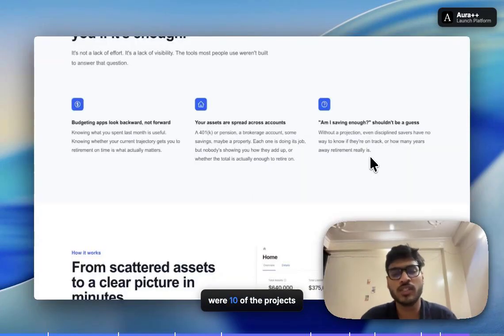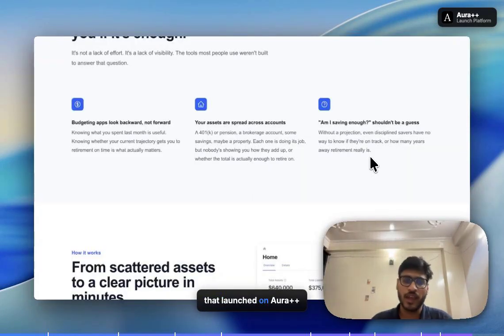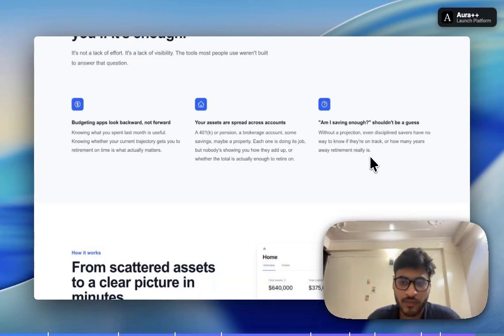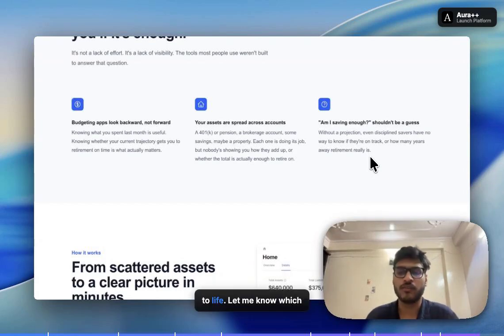These were 10 of the projects that launched on Aura++. And honestly, one of my favorite things is seeing the variety of ideas founders are bringing to life. Let me know which one stood out to you the most.